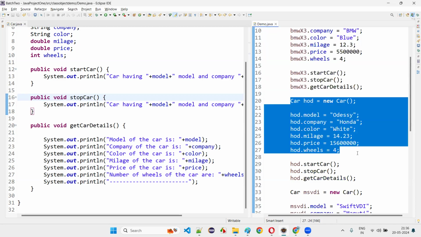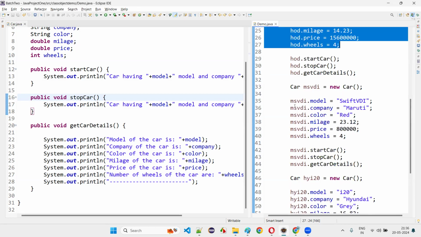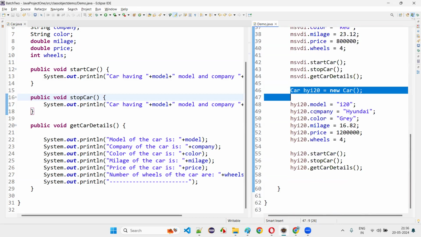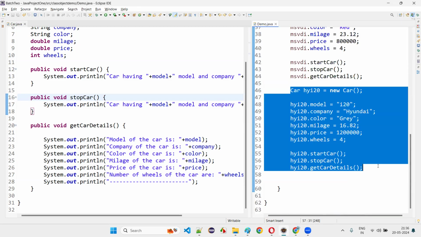Here, the Honda Odyssey car we have represented, which is a real world entity. Then here, the Maruti Swift VDI car we have represented. Okay, a real world entity, a car, we have represented using the object. By creating an object, using objects, we can represent real world entities.